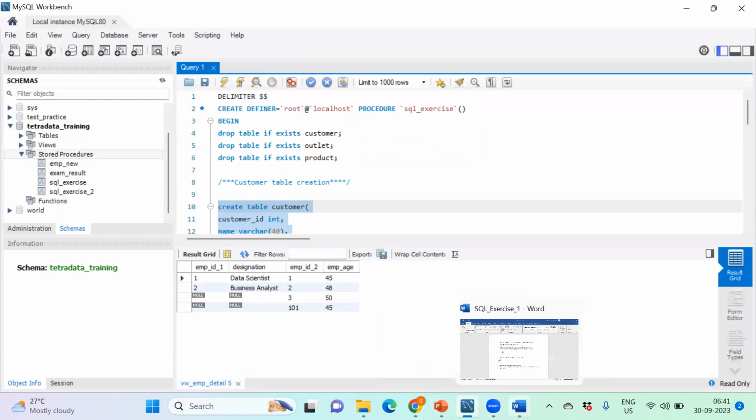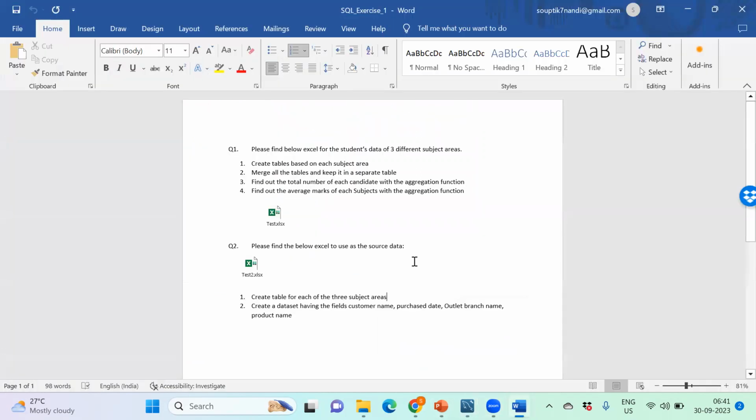Let's solve the exercise today. I'm solving the first exercise that I've given. The second one you can quickly try and give to me by maybe Monday or Tuesday. I'll be just quickly checking.